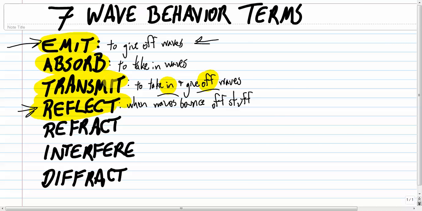Next term up is refract. You will understand it. It will take us a little bit longer to cover, but it's a pretty interesting thing that waves do. Refraction is when waves turn, and I could write a longer definition, but I'm just going to put in parentheses right here, I'm going to write "because of speed." So refraction happens when waves go into something or come out of something and their speed changes. And that speed changing causes the waves to turn.